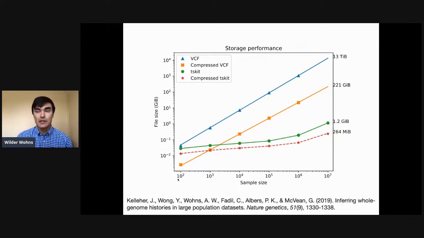And you can see, as you go along and you get out to 10 million individuals, you could store 10 million individuals' variant data on a VCF, a compressed VCF, with 221 gigabytes. The compressed tree sequence, only 264 megabytes. So you're saving a lot.